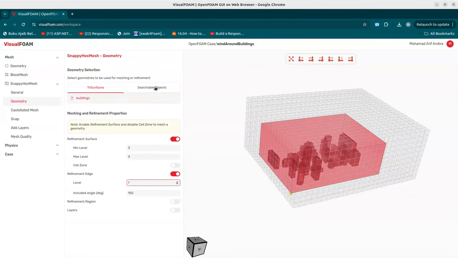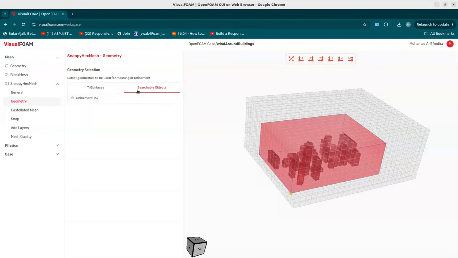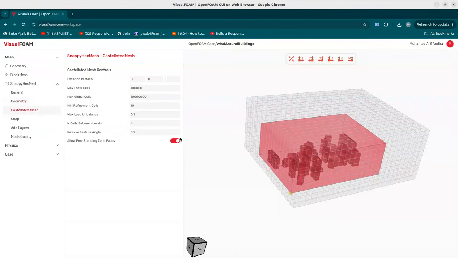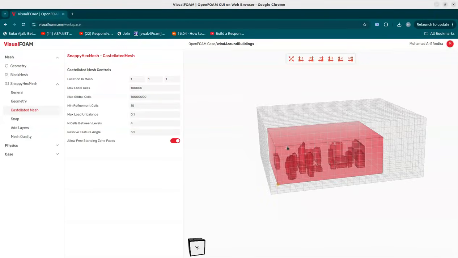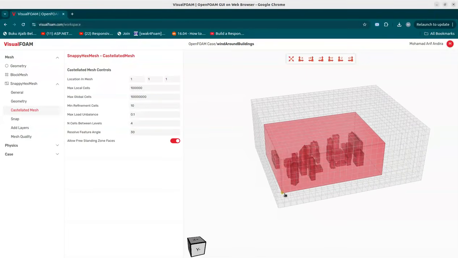And now we set the refinement box. Go to searchable objects, refinement box, and this time we set the refinement region level 2. And then castellated mesh. Here we set the location in mesh: 1, 1, and 1. As long as the point does not coincide with the solid buildings, it's fine.